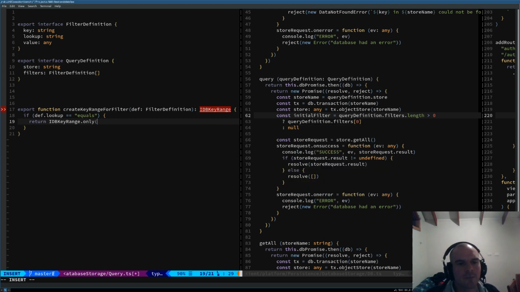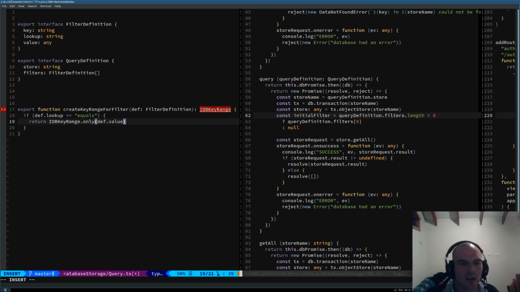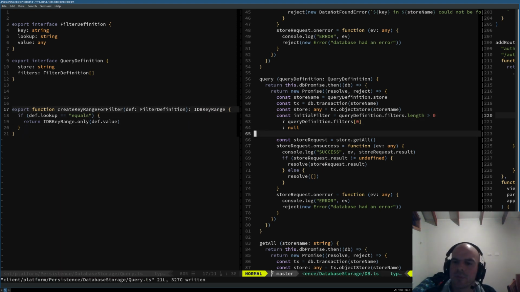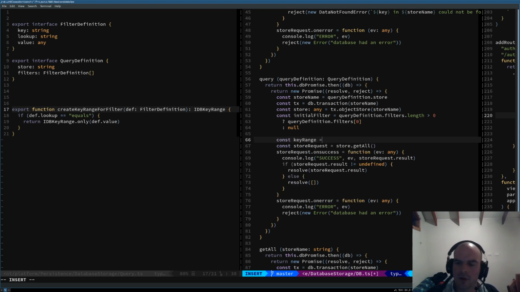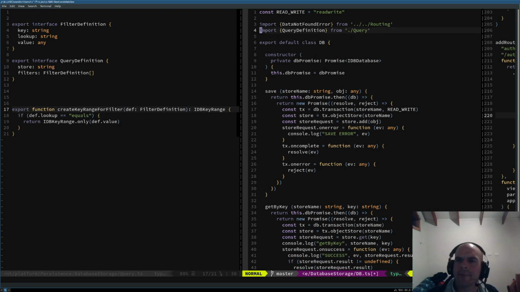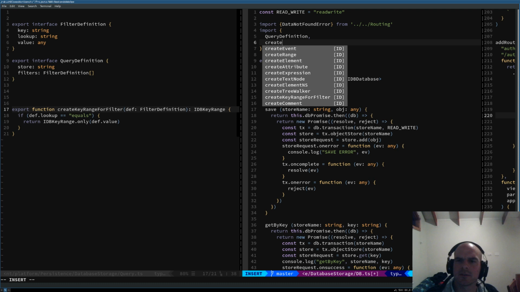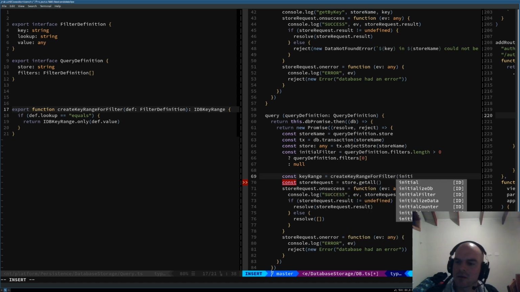So if the definition lookup equals key, then we go for an IDB key range, and we'll make it only, and then we have def.lookup, and def.value is what we'll use. So that's how we get our key range. Again, we've got some weak spots in this code, but we'll deal with them as we get there. So we want to create key range for filter, and that's the initial filter there.